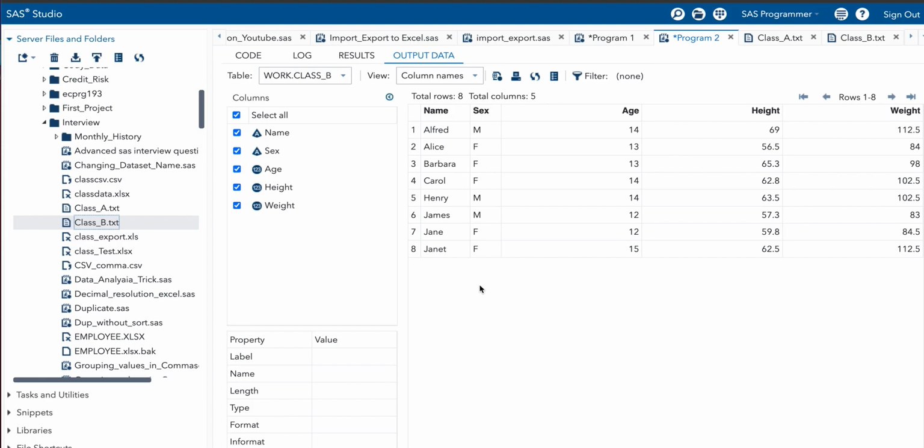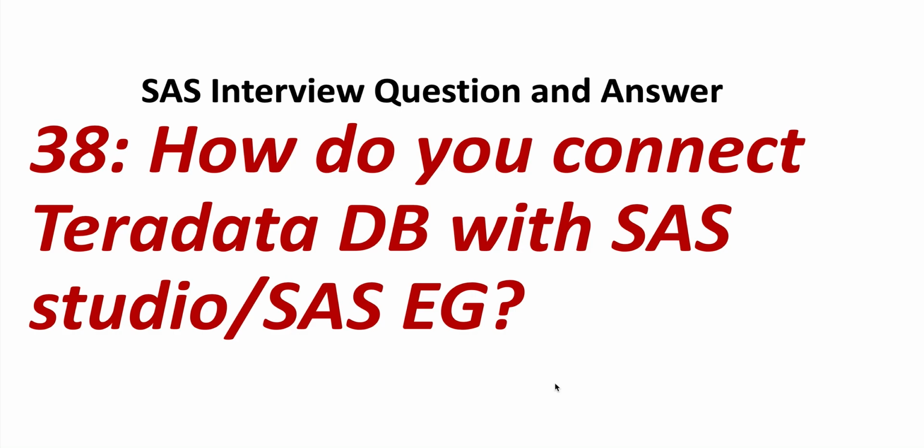In this way, by providing delimited file option and providing delimiter value, which is used to separate variables, we can import text file into SAS dataset. That's all about question number 37. Thank you. SAS interview question and answer.